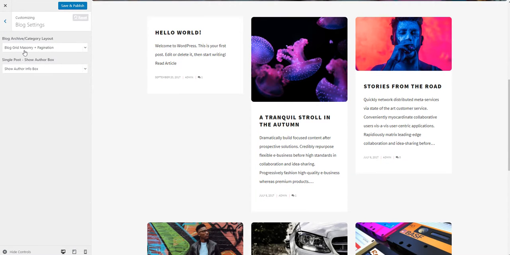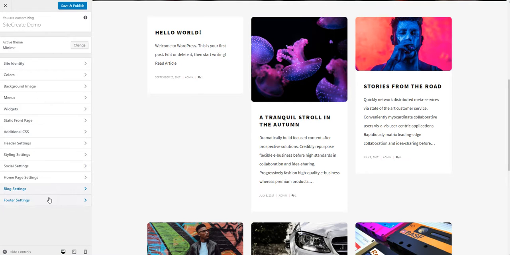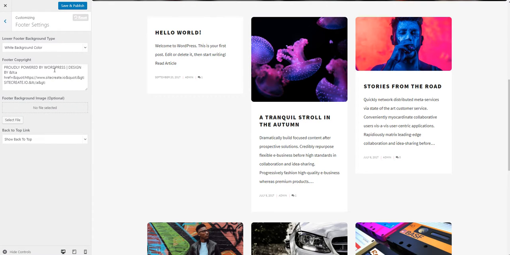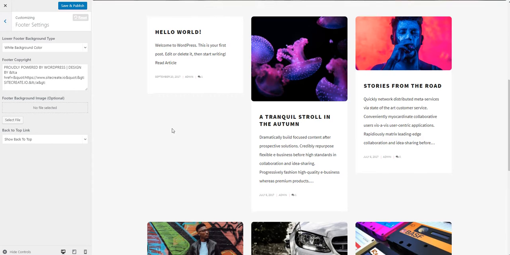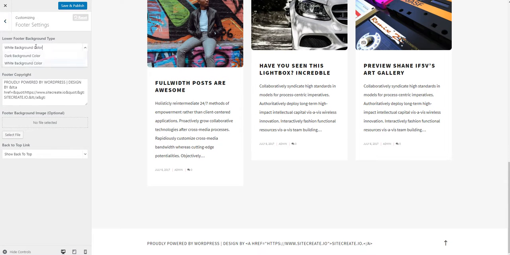Next up, we've got the blog settings. This is where you control the layout for your archive pages, such as categories, etc. And here you can also enable or disable the author box that appears in single posts. And finally, we've got the footer options where you can set a background for the footer area, choose a background color, etc.